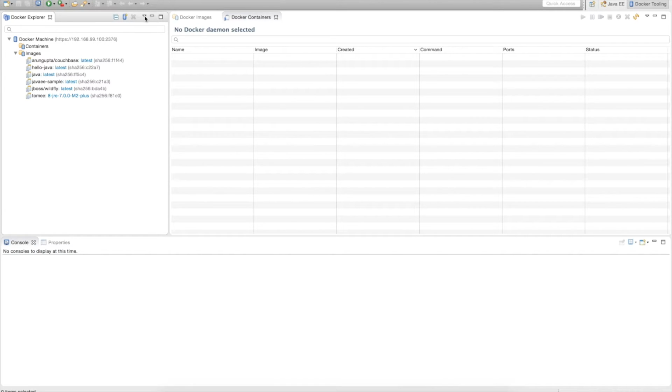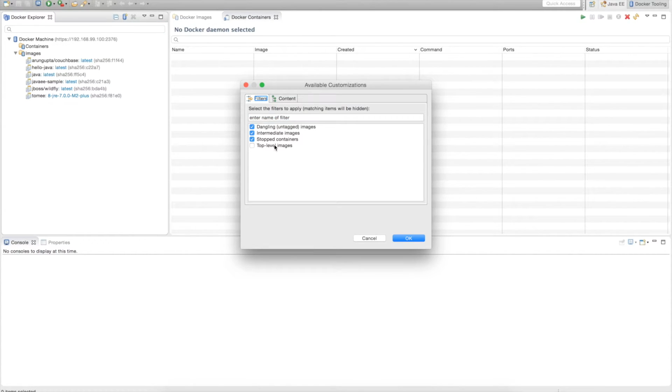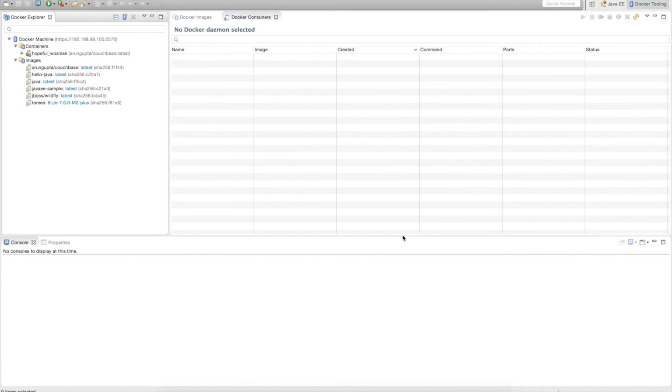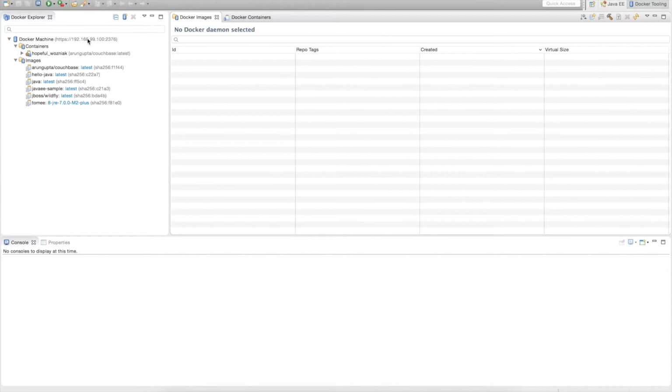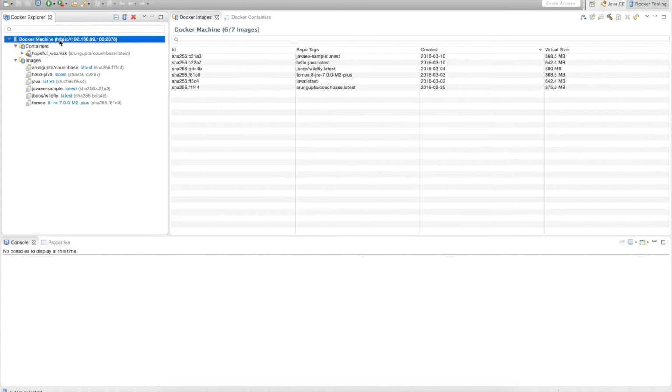Okay, so it's not there. Let's go back here, click on customize view, disable it. So now stopped containers will be visible. Okay, so that's a very simple and easy thing to understand. Now if I look at Docker images here, I need to select a particular host. That's when the images are visible over here.